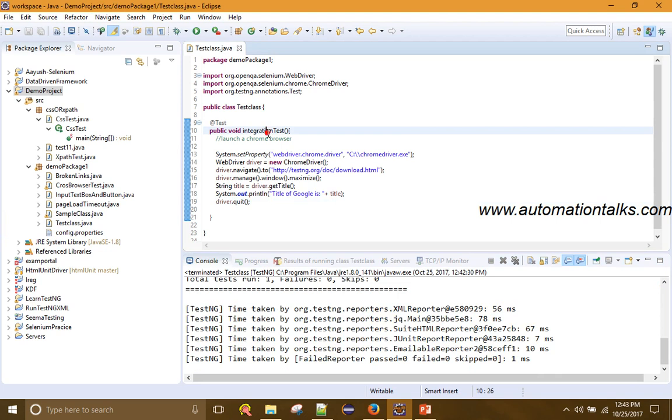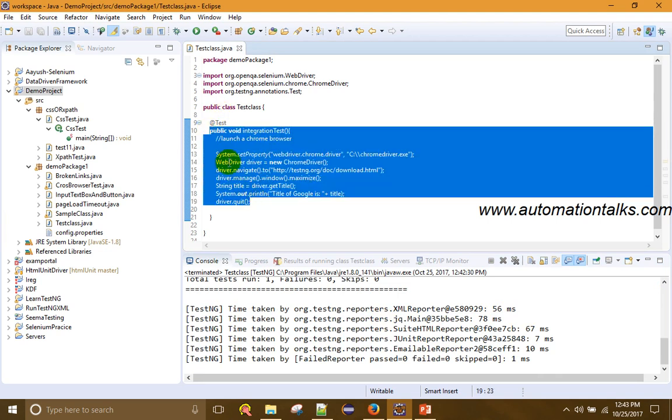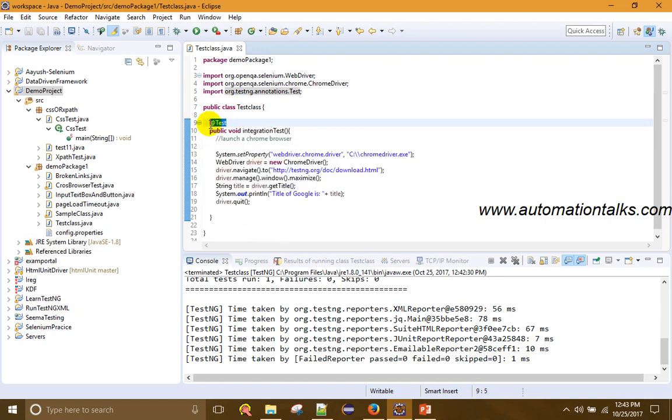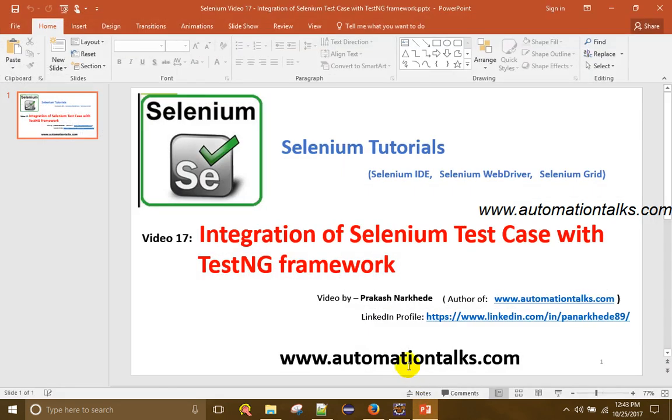So that is how we can integrate our Selenium test script. So this is a Selenium Java test script with TestNG, right? See, @Test is a Java TestNG annotation. So we are integrating TestNG annotations with Selenium Java code. So that is how we can integrate Selenium test case with TestNG Framework.